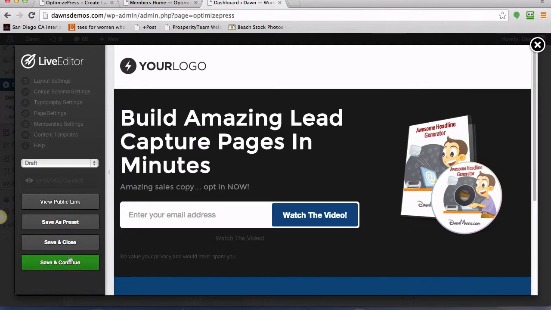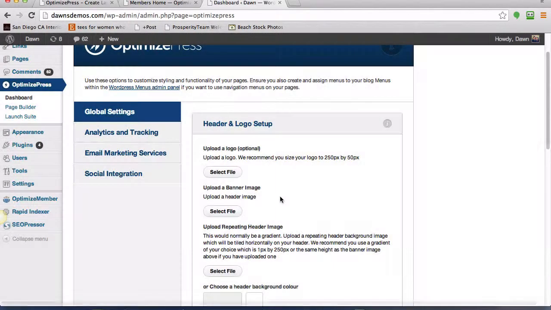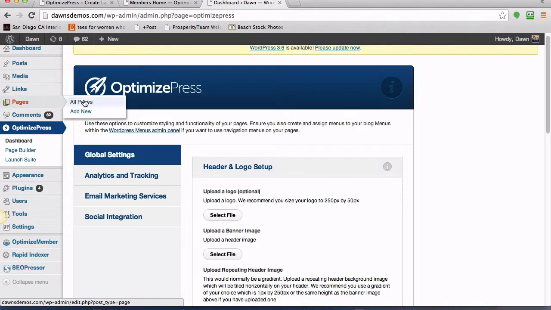So I'm just going to save and close this page. Okay. And now when I go into my pages, I'm going to say all pages.